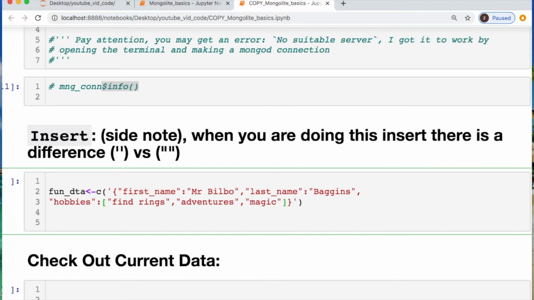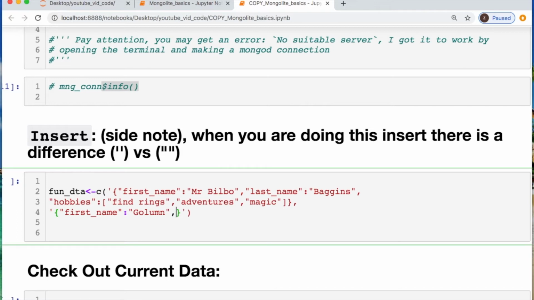Then let's create one more person so we can have a little fun with this. And let's create somebody named Golem. And Mr. Golem, he currently doesn't have a last name. So Mr. Golem doesn't have his last name, but he does have some hobbies. And what are his hobbies? He likes to steal rings. He likes to bite people. And what else would he like to do? Talk to himself. Sure, sounds nice.